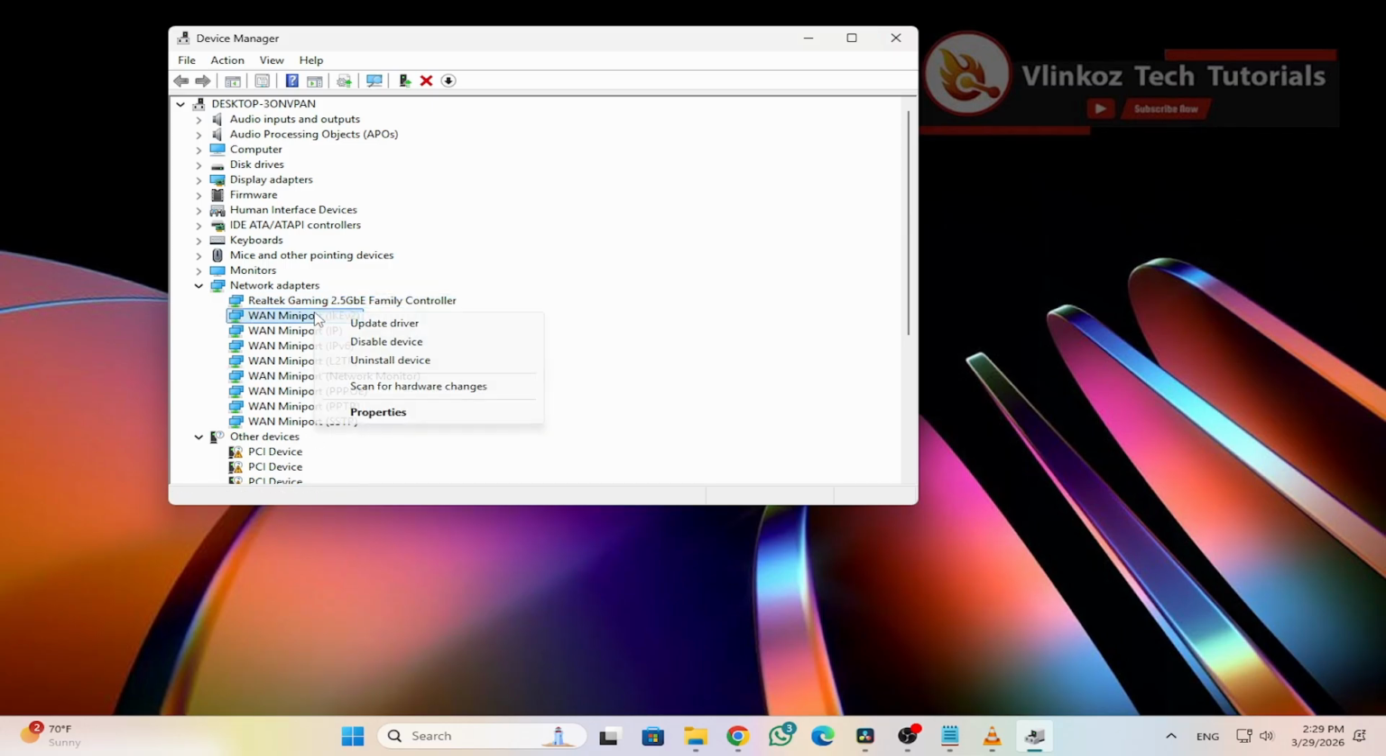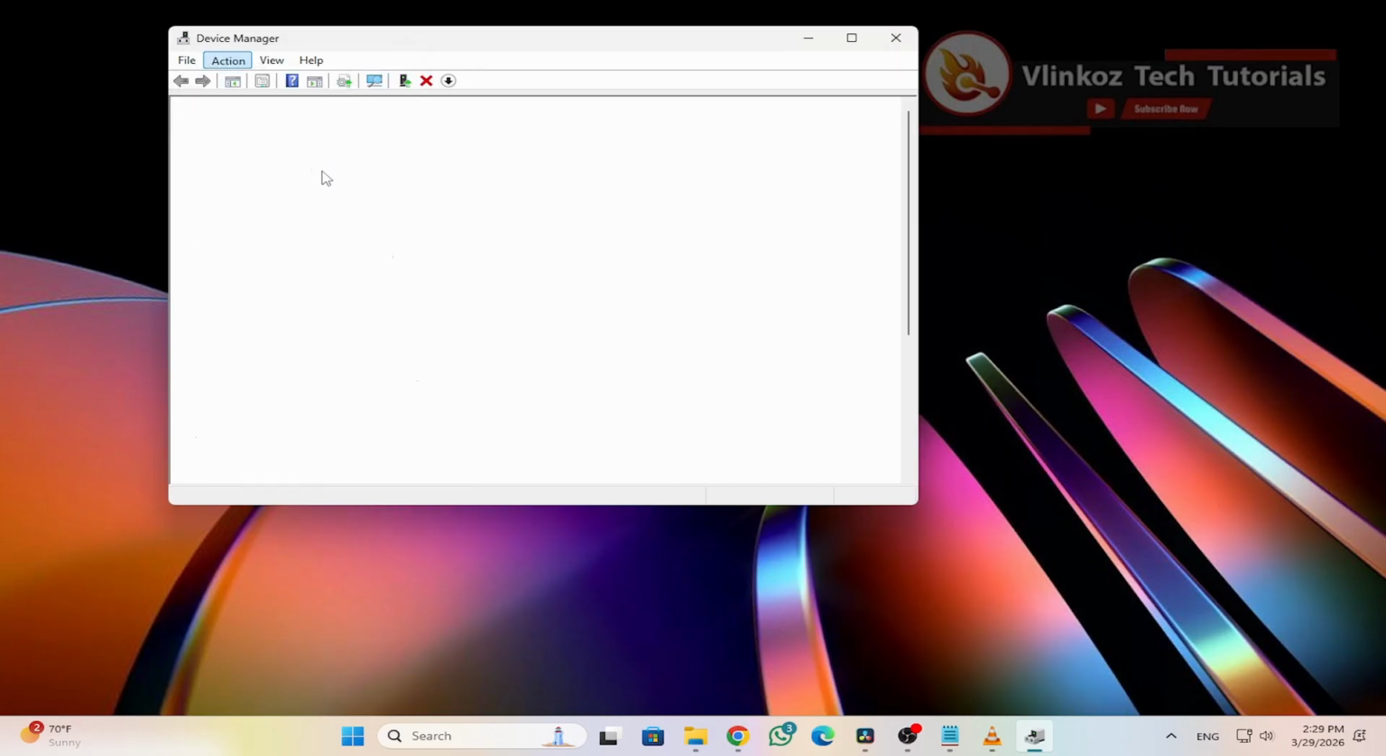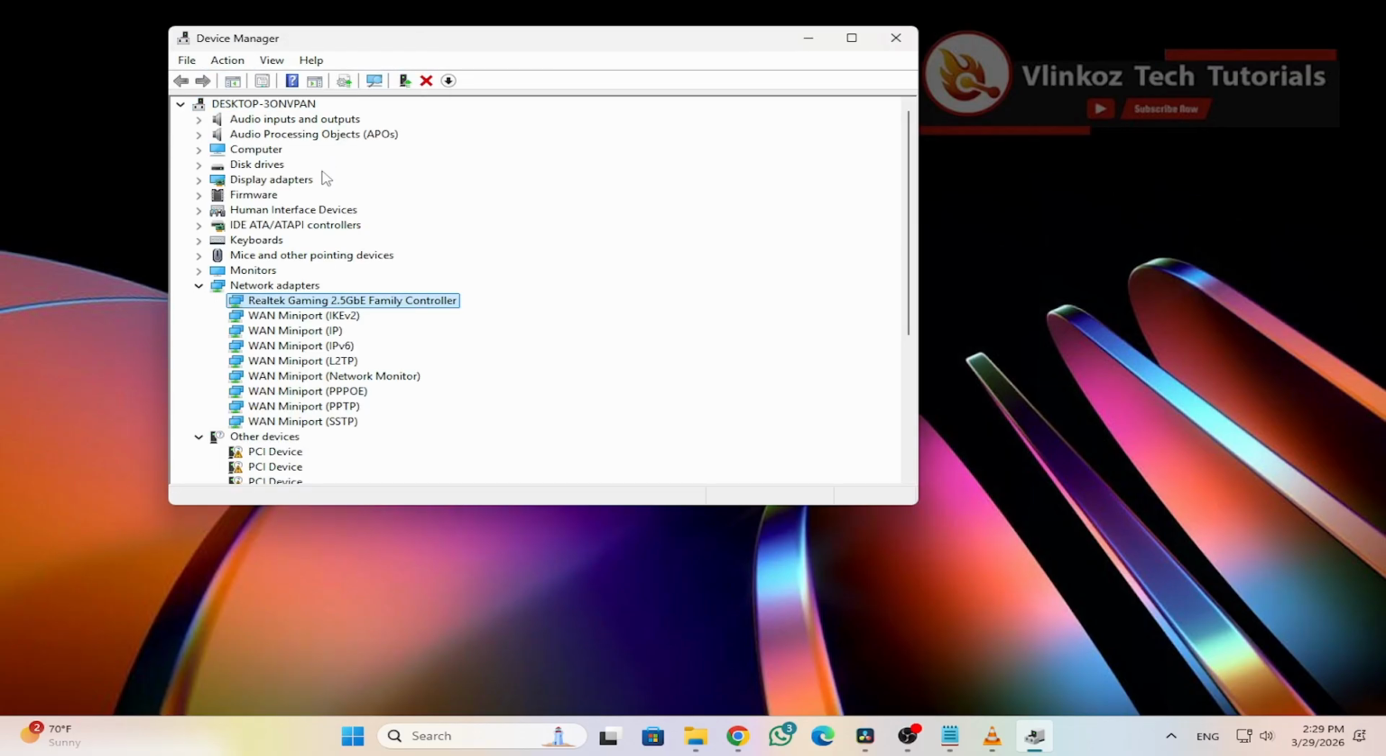However, if the network adapter is not appearing at all, we need to try a different approach. With Device Manager still open, ensure you are viewing the Network Adapters section. Click on the action menu at the top, and then select Scan for hardware changes. This action prompts Windows to redetect any connected hardware.